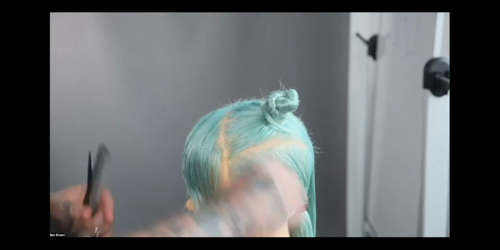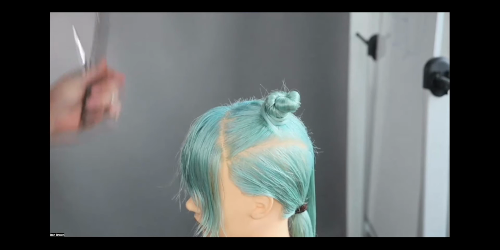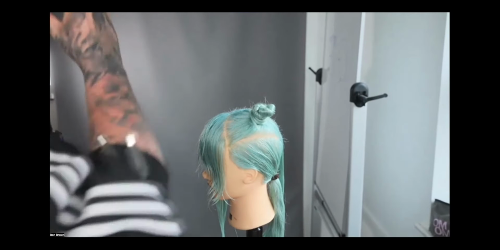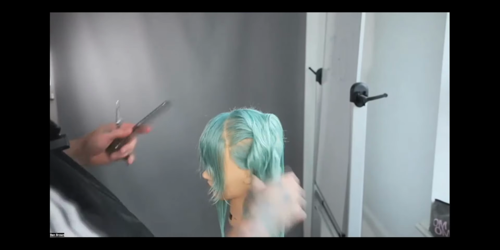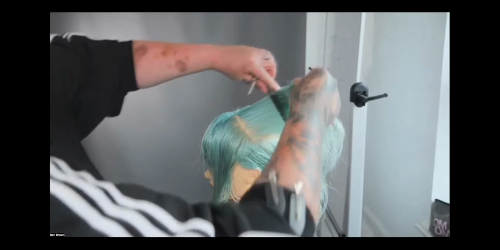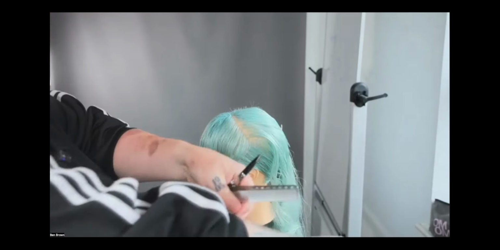Now you could use the fringe as a guideline. You see how short that is? You could use that as a guide if you wanted to. Well, I probably won't use it as a guide, but you could. What we're going to do is to create another guide, something that I think is more palatable for our clientele.